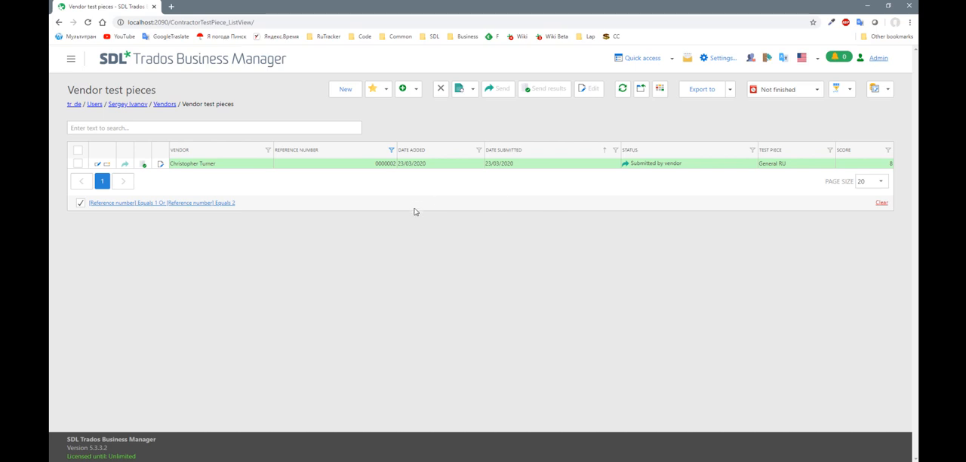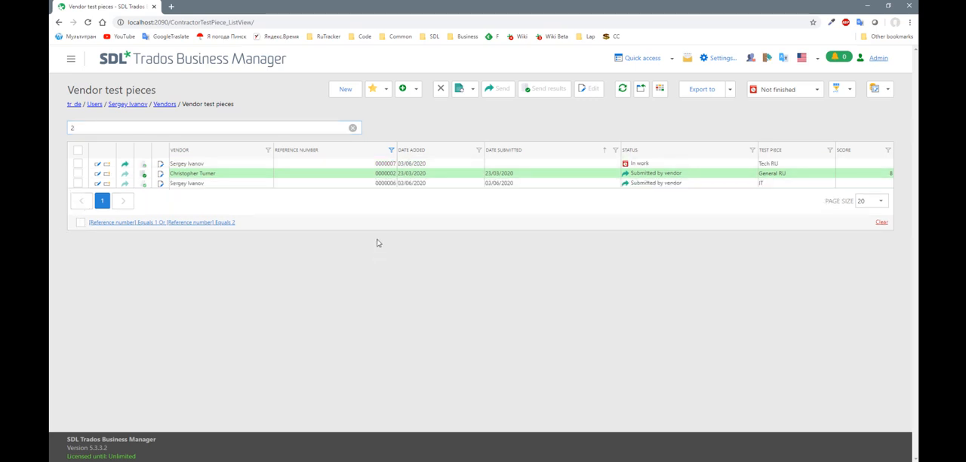vendors in the application, and here I can use default functionality to filter tests and to search it by, for example, reference number, like let me enter 2. Okay, it doesn't work because there is already one test piece. Alright, so here I can find a test piece from Sergey Ivanov, which was already submitted.